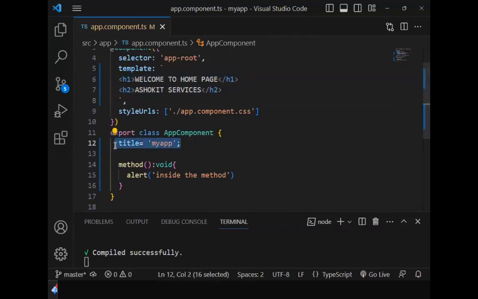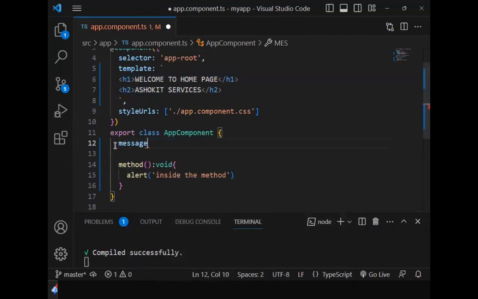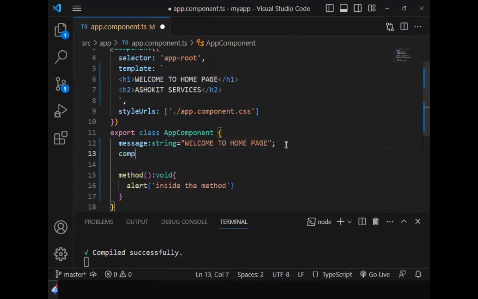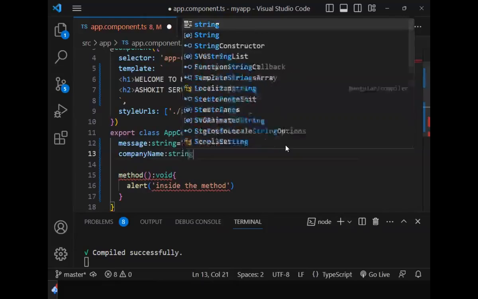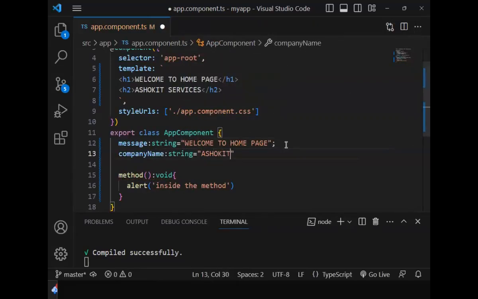I want to get these details from where? Component. So I want to take the first one as message. What's the message I want to take? Come on, guys. Copy and paste here. And next one, company name I want to take as Ashok IT services. Okay? Are you getting it now? So I'll remove this one because I'm not hard coding here.